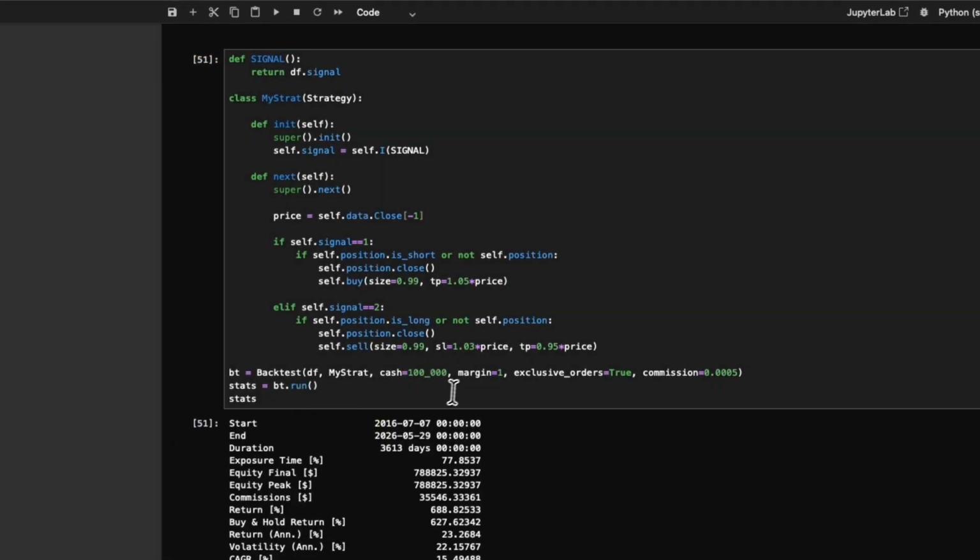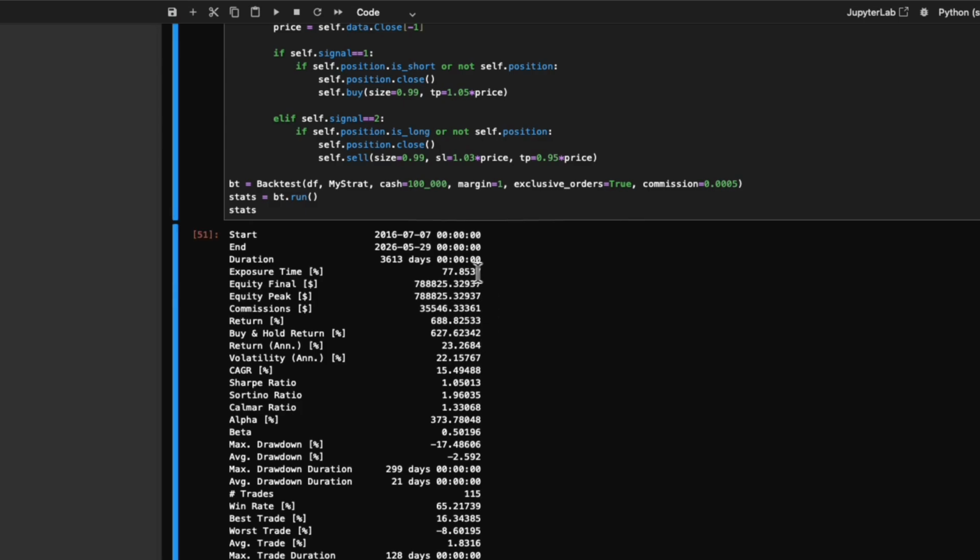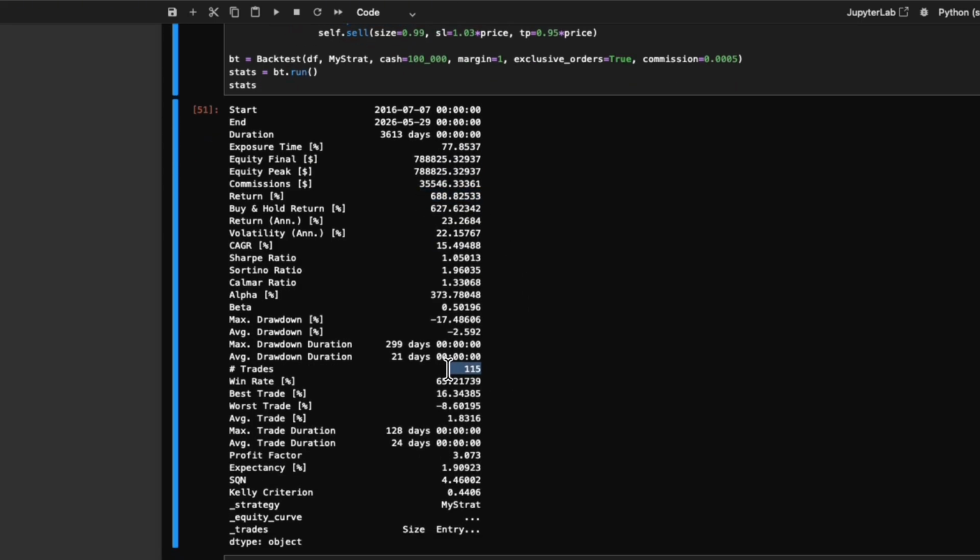And then if I run that now, you can see you're in the market 77% of the time, so you haven't massively reduced your risk, but you beat the market handsomely. You've got 115 trades, which is now enough to give you some statistical relevance. Obviously, the more you have, the better, but you can have a bit more confidence in your strategy than if it only had sort of 40 trades.